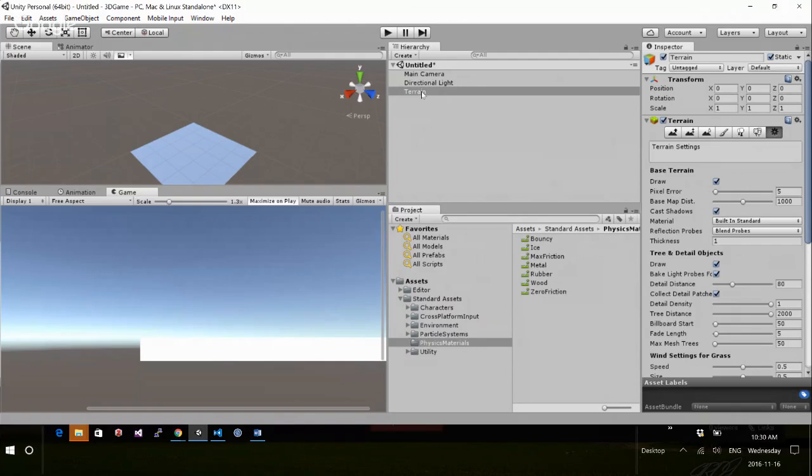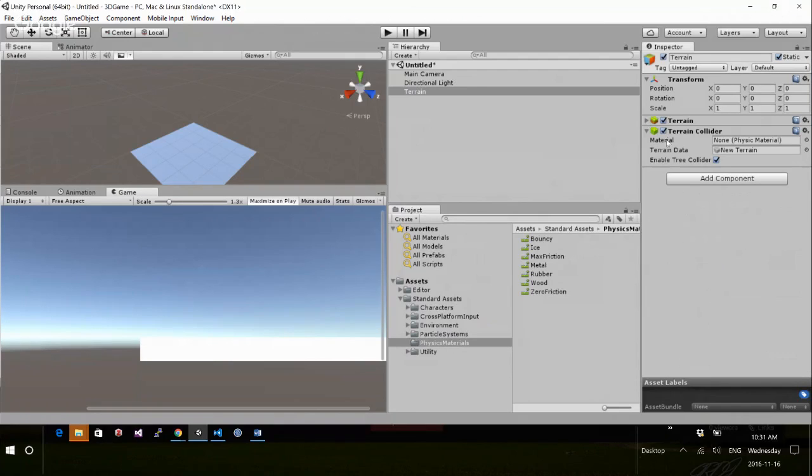So what you do, you click on the terrain in the hierarchy, and in the inspector you should see this, right? You click on the settings on the last button here, and you have basic settings for the terrain. When you add terrain as a game object, by default it also has a terrain collider.